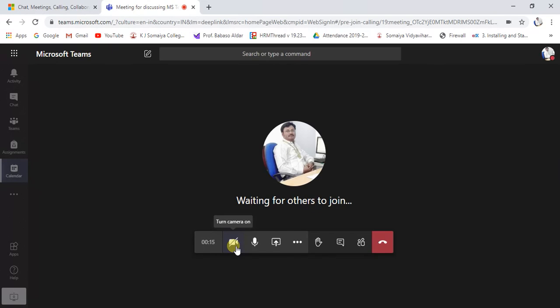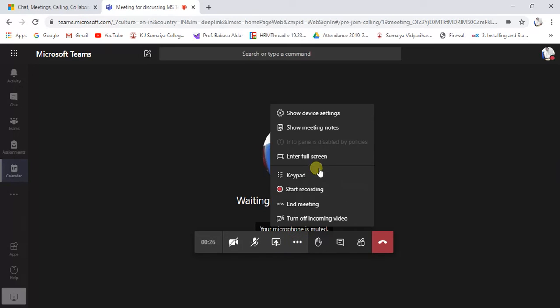And these are the meeting options available. You can turn on your camera. Here you have your audio. You can share your screen. Here you have more actions, meaning a number of different settings. We have device settings, show meeting notes, full screen, keypad, start recording. If you want to record your video or record this session, then you can click on start recording. If you want to end the meeting, or turn off incoming video. So these are the options available for you. You can set the advanced settings.